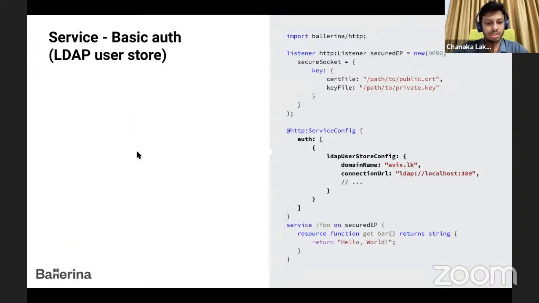Next, we have basic auth with the use of an LDAP user store. The only difference here is that the file user store config we configured earlier is now replaced by the LDAP user store config. For the simplicity of the code, I have removed some fields here.